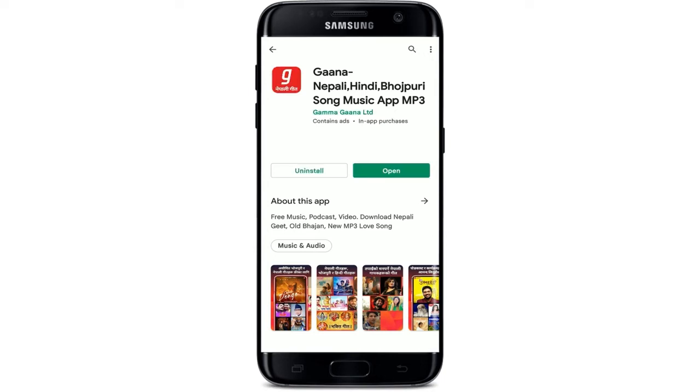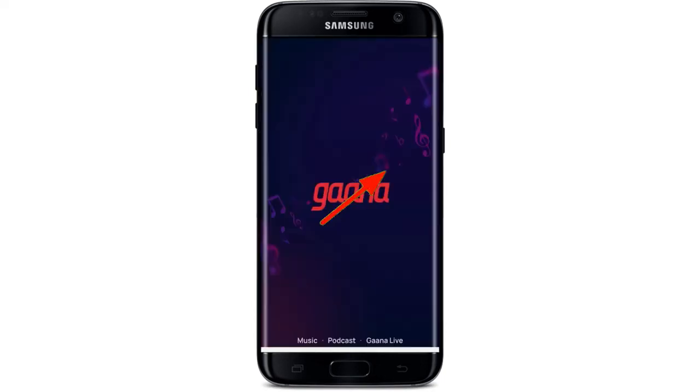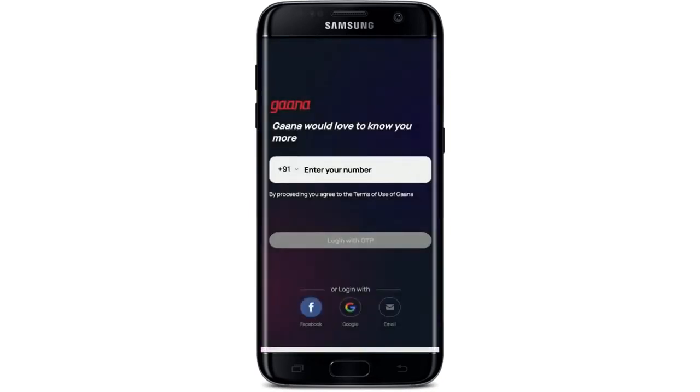Once the application gets downloaded and is ready for use, you should be able to see an open button popping up. Give it a tap in order to launch your app. That is how you can easily download the Gaana application for your Android device.